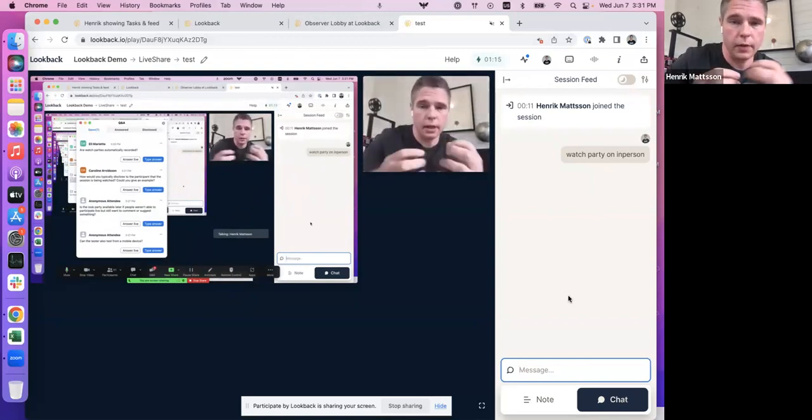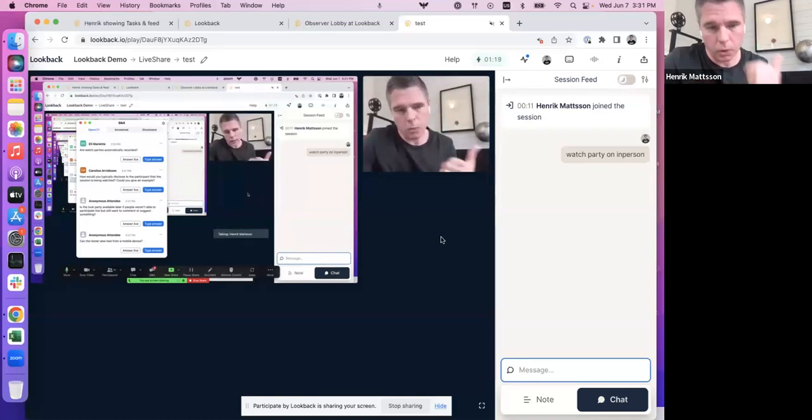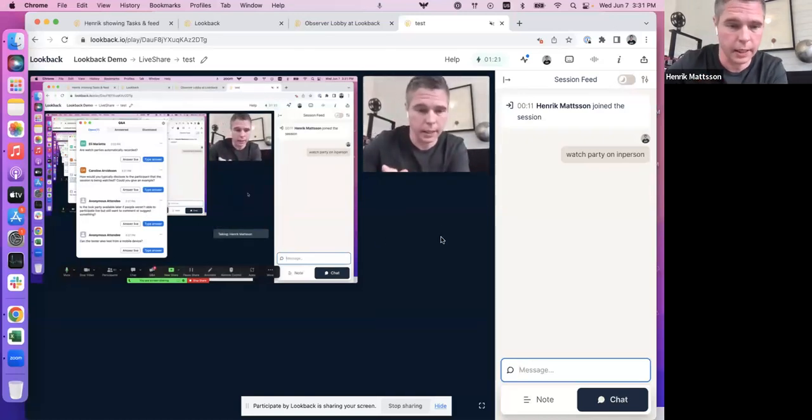And then it's also easily available directly in your repository right away. So you don't have to export it and upload it somewhere else or do anything like that. It's all in the Lookback platform.